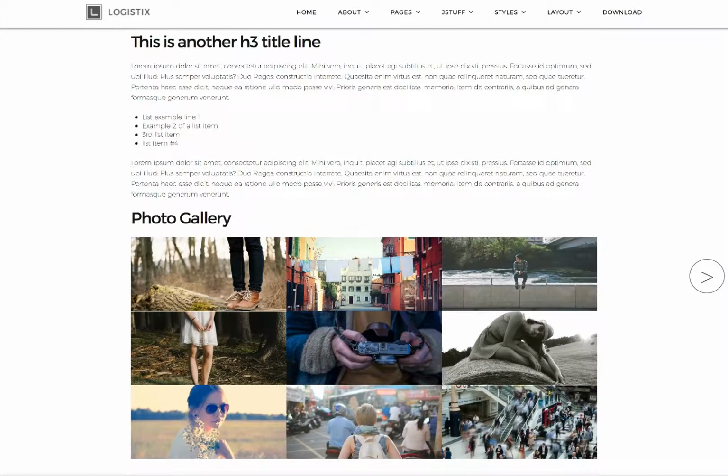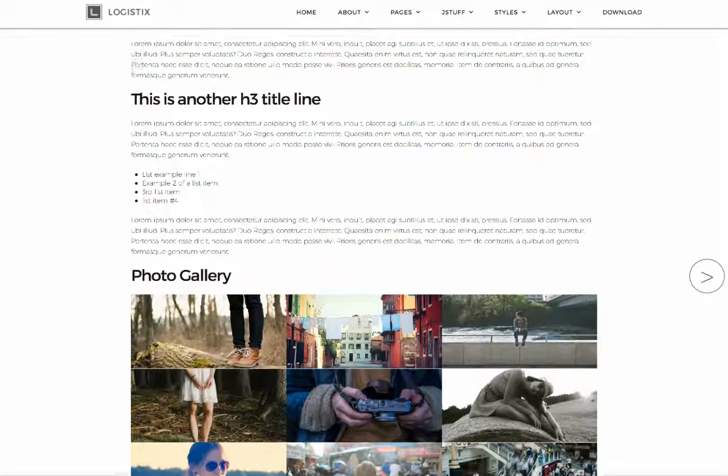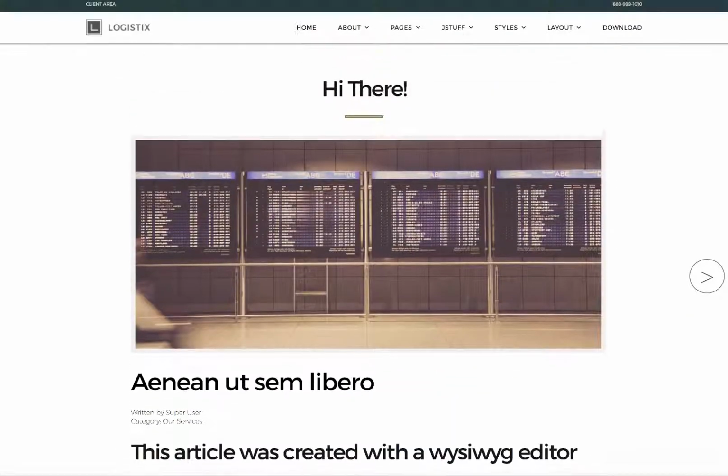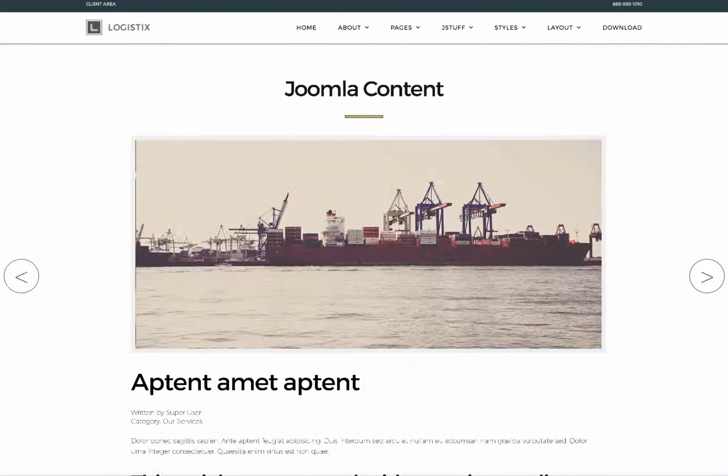It's our image gallery plugin. You can just go ahead and call some images from your images folder and have a nice little photo gallery here. And as you see, we've done something a little different here with the Joomla pagination. And for the next and previous, you can just click here. And you're going to move on to the next article. And you can go back here.